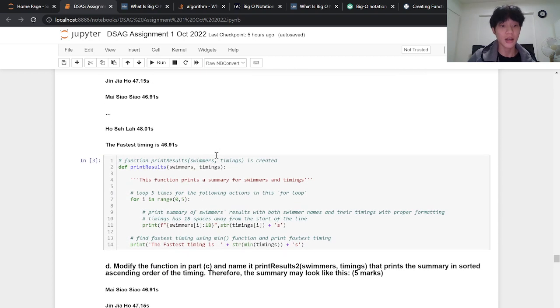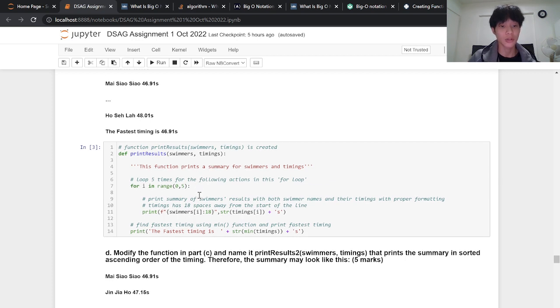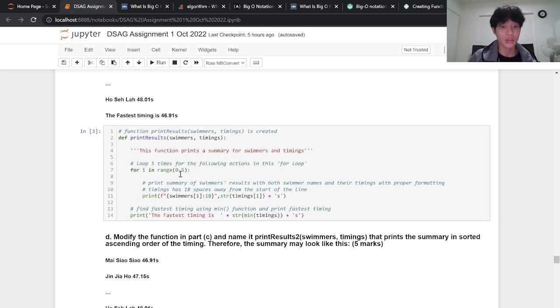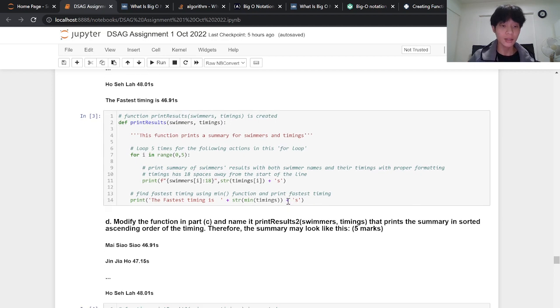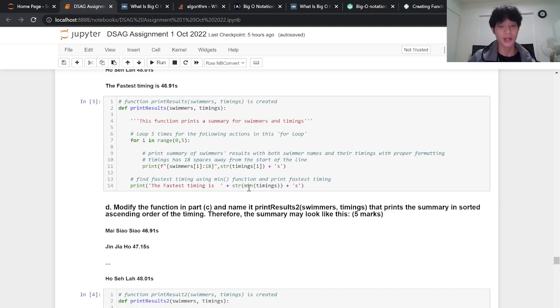And for part C, I created print results swimmers timings, whereby swimmers and timings are the parameters of print results. This function prints a summary for swimmers and timings. So for 0 to 5, which is loop 5 times, I print a summary of swimmers' results with both swimmers' names and their timings with proper formatting, which means timings has 18 spaces away from the start of the line, which makes the summary look cleaner. And then I print the fastest timing, and I use the min function to find the fastest timing.